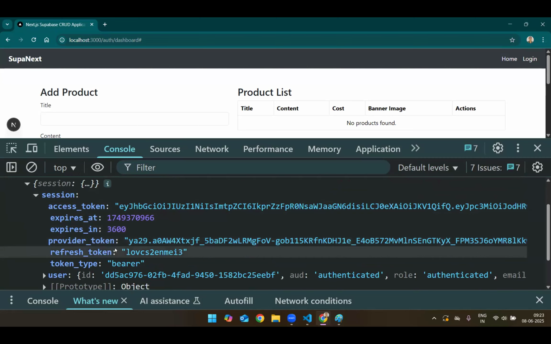Is it clear till now? Yes, Kirtan. Okay.